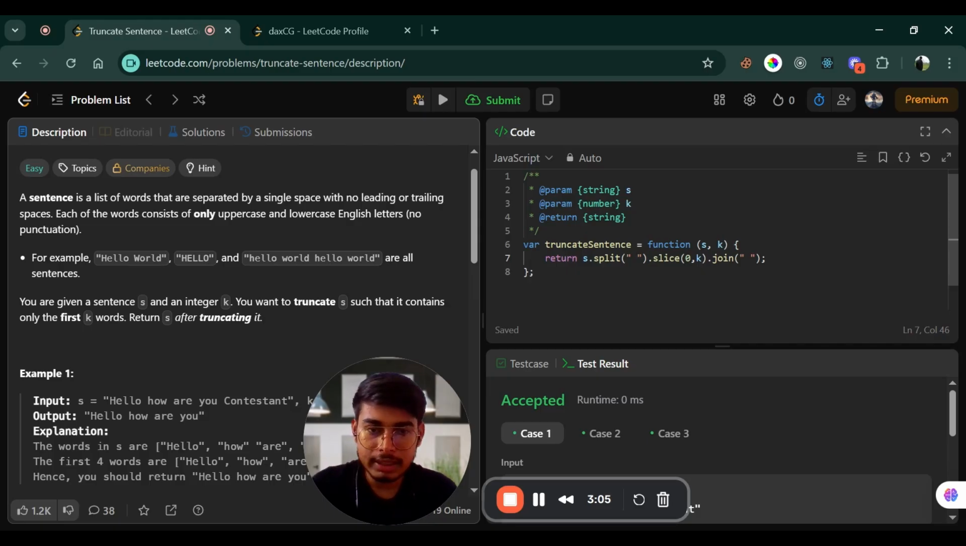Now we'll move to the second approach. The second approach is made with the inbuilt functions. The inbuilt functions have their own time and space complexity. For split, it creates an entirely new string to store each and every word. So the space complexity becomes order of n again.